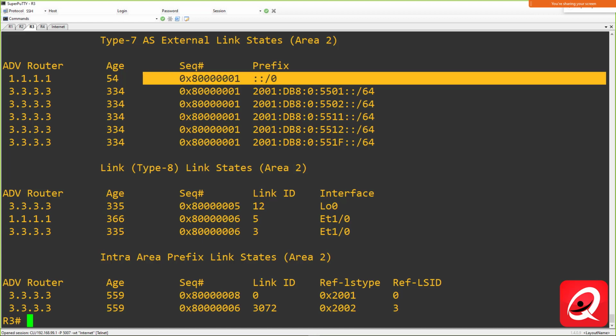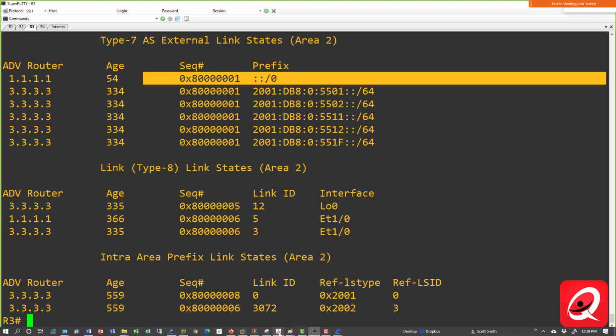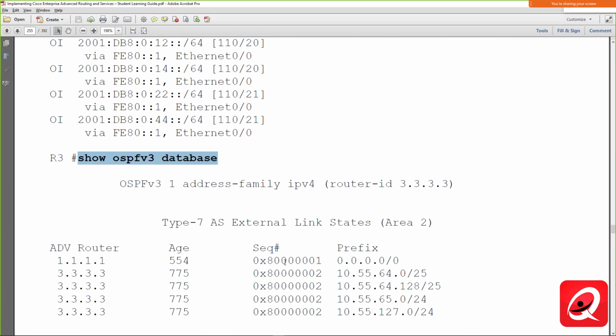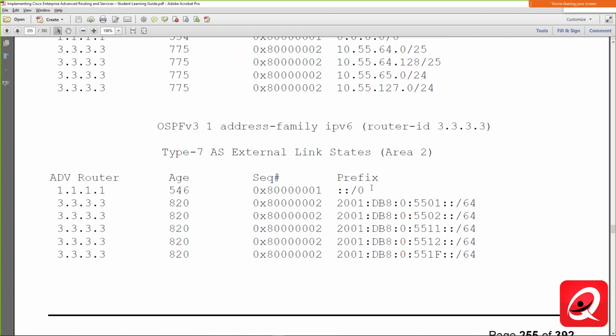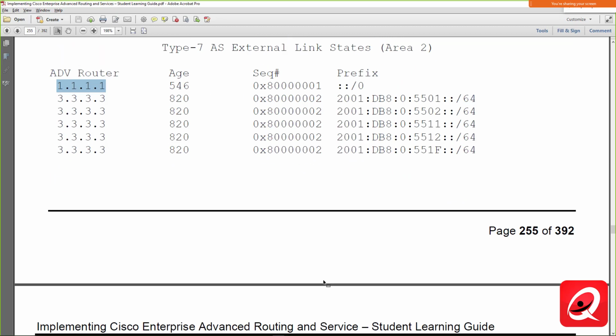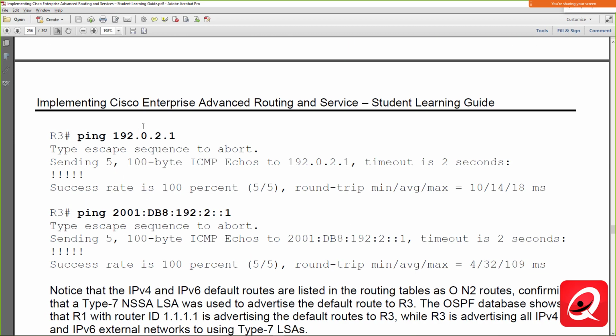It's missing from the book, but oh, it's up here. Is it at the top in the book? Did I just miss it? I did. It's right there. For some reason I was looking for it at the end. I don't know why. Because the advertising router is 1 instead of 3, it's going to go first in the list. And our pings will work.